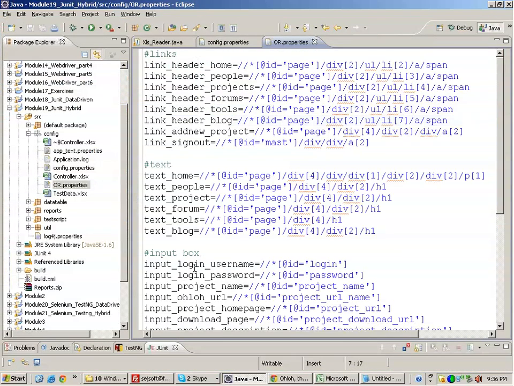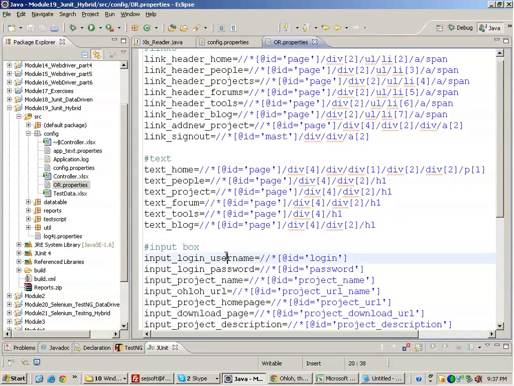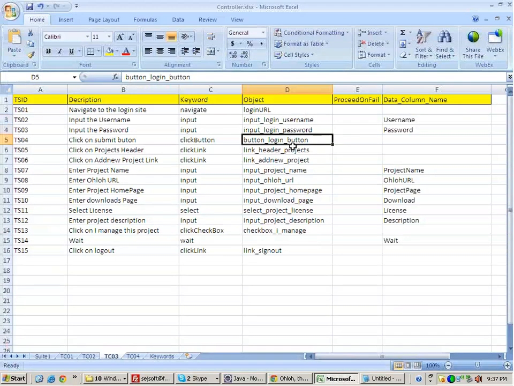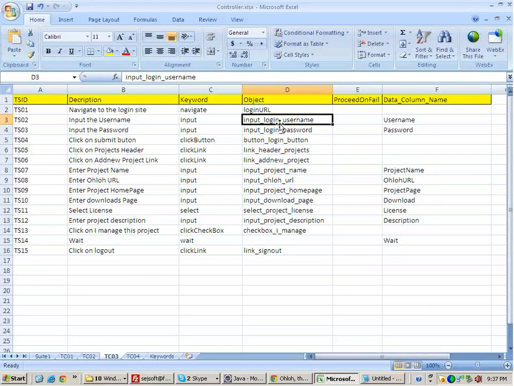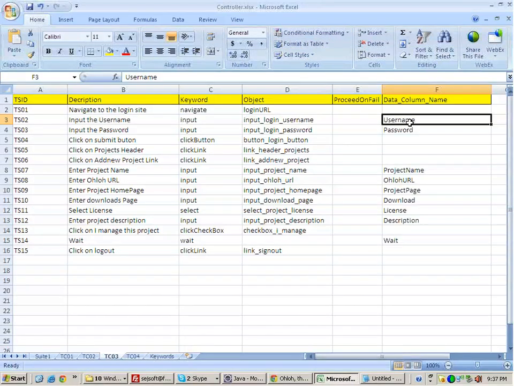If you look at your OR.properties, then input login username has this XPath. So it's very important that you use proper wording for these keys. They should be unique, and I have named the key here, and I have also specified the keys in the Excel file. When you write input, you write the object name. So that means I have to write something in this object with this XPath. And what I have to write? I have to write username.